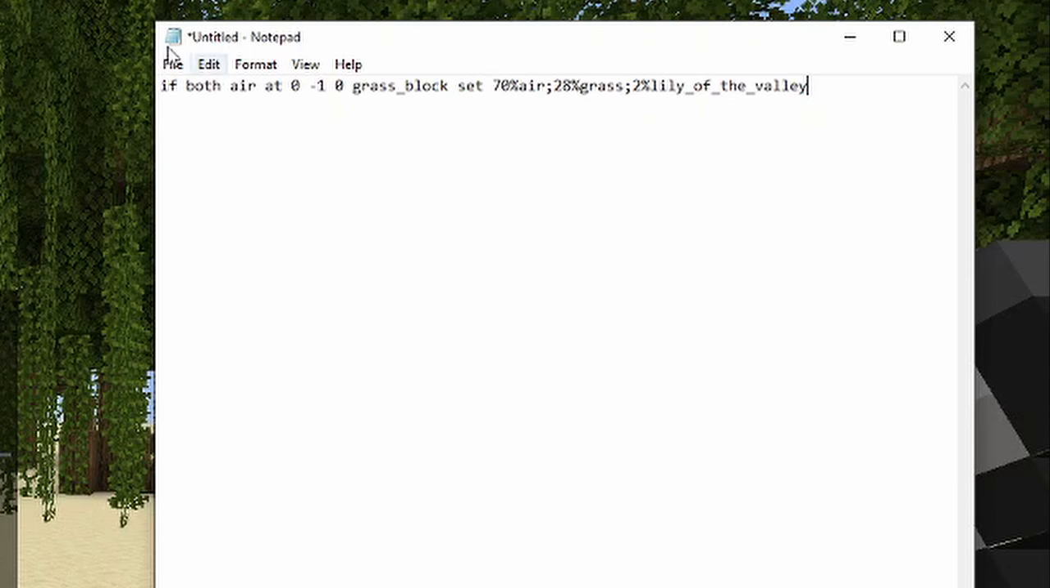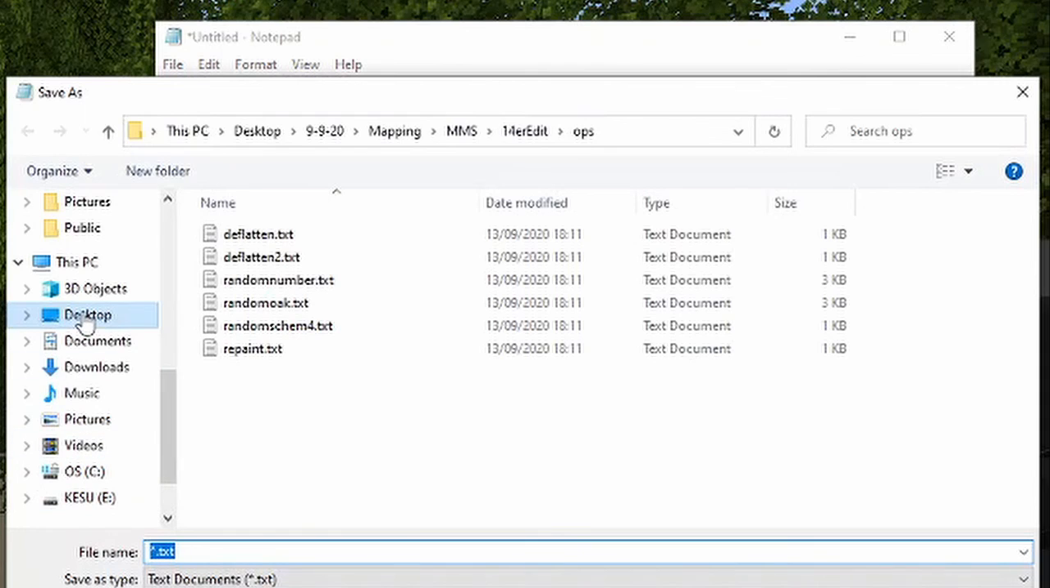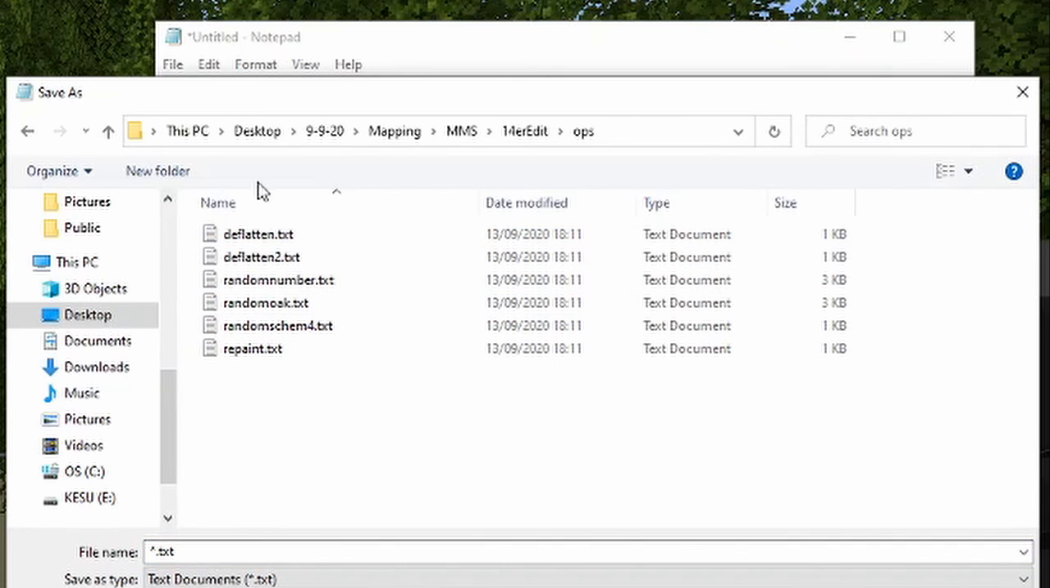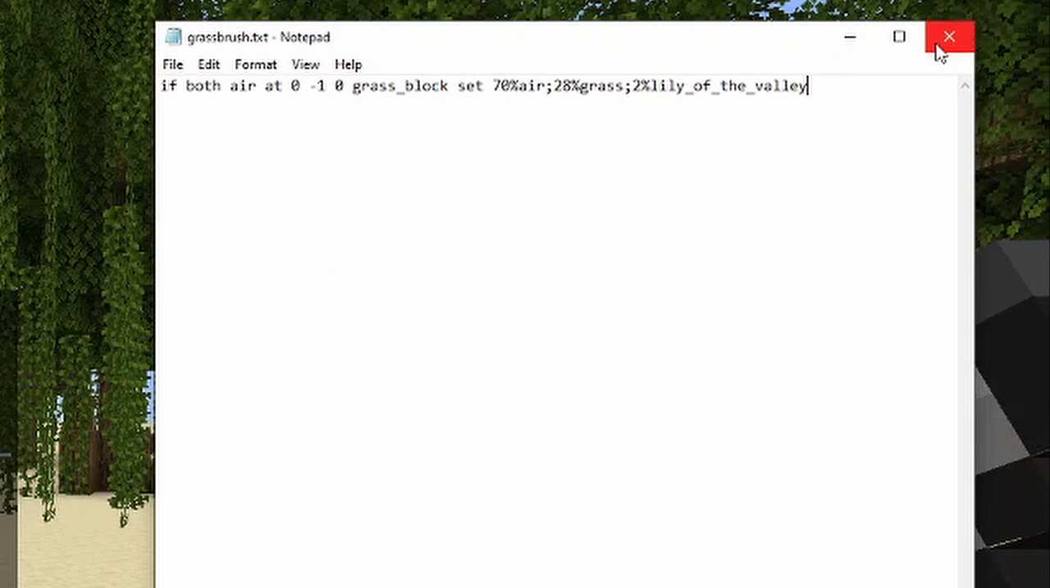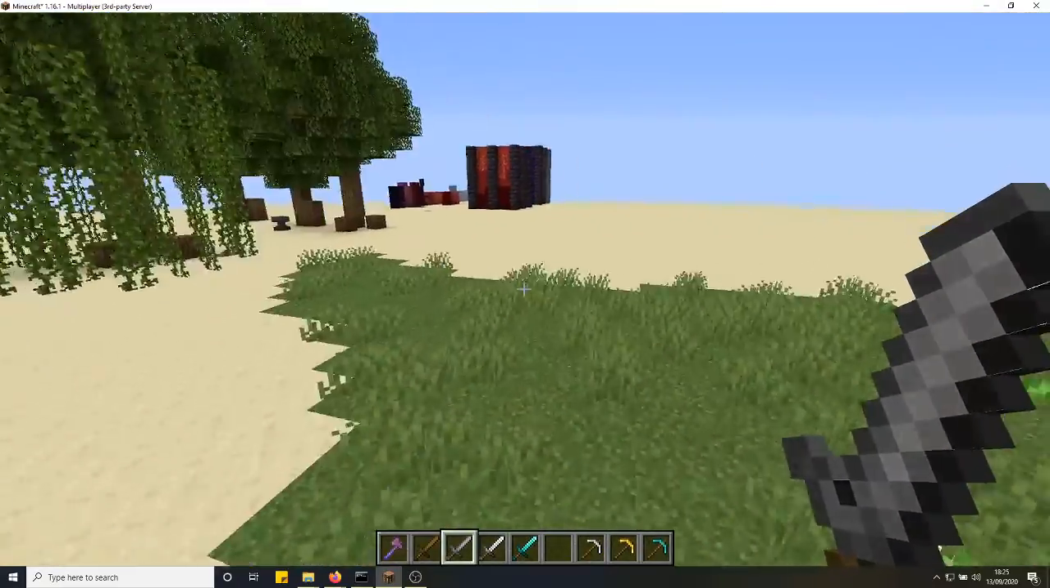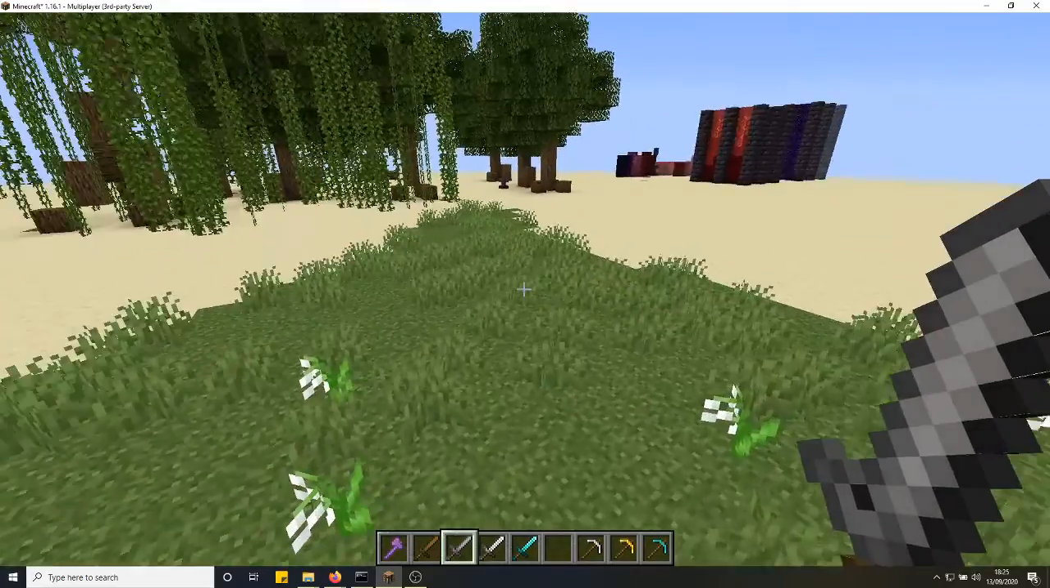Then if you want to save it, what you do is obviously save as. So if we come into our MMS folder, wherever you've saved the mapmaking mega server, go into 14erEdit and then ops, and you can save it in this folder here. So I'm going to save this as grassbrush.txt and just save it like that. So then once we restart the server, we will have access to this brush.